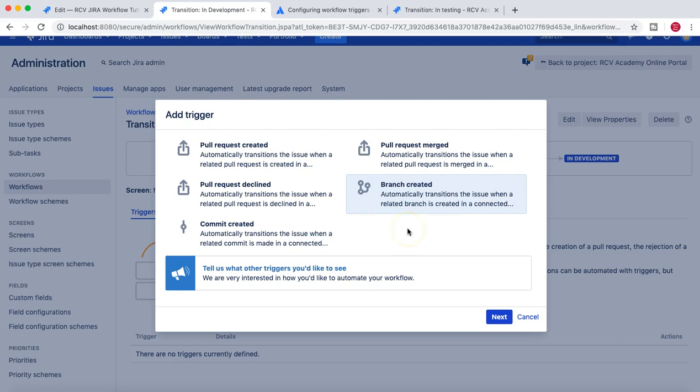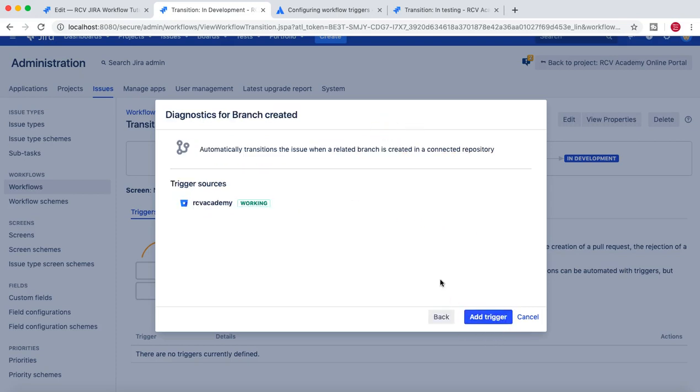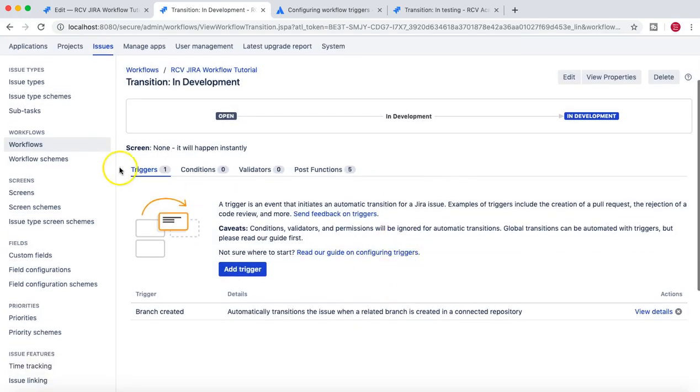So for example, if a developer creates a branch, he doesn't have to manually move an issue from to do to in progress if he has already created a branch through the issue. If the issue automatically gets transitioned from to do to in progress, that's a big help. So we'll say branch created and then click on next, and then you choose the source. So this is my Bitbucket integration branch, and then if I just click on add trigger, then the trigger got added.